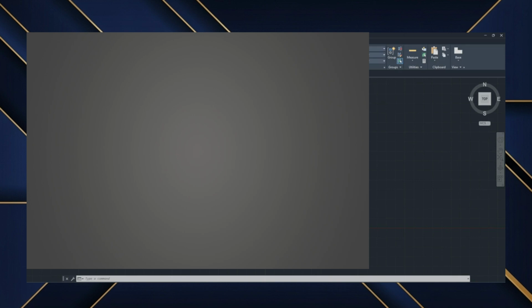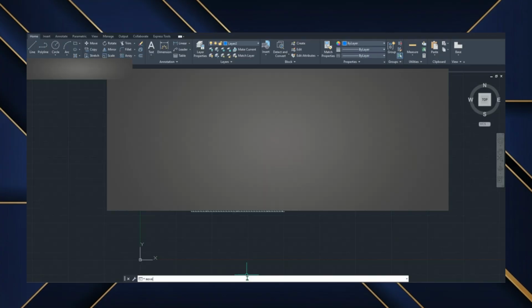In this video, I'll show you how to use the Move command in AutoCAD to quickly reposition objects with accuracy. First, type Move in the command line and press Enter to start the command. Next, select the object or multiple objects you want to move, then press Enter to confirm your selection.